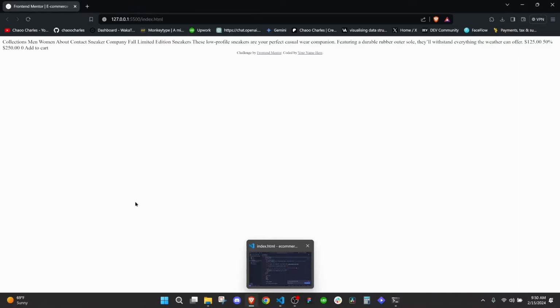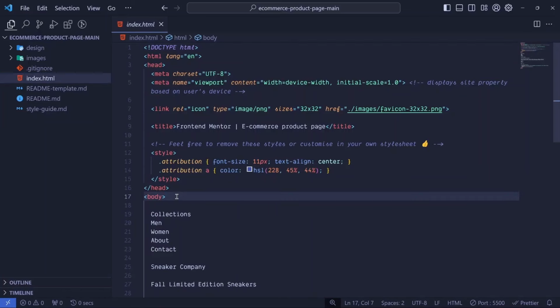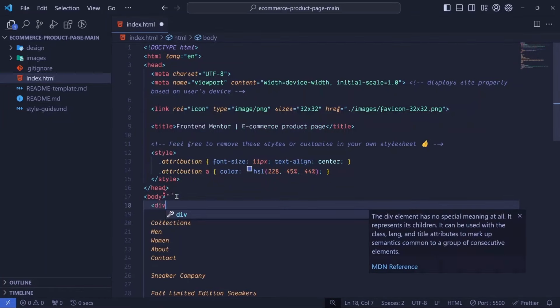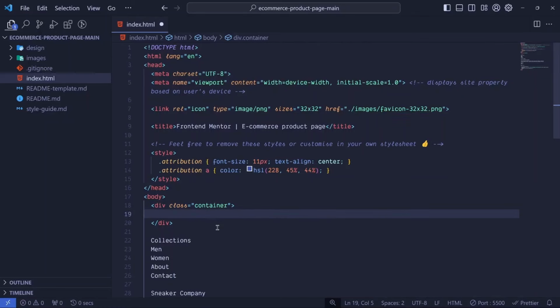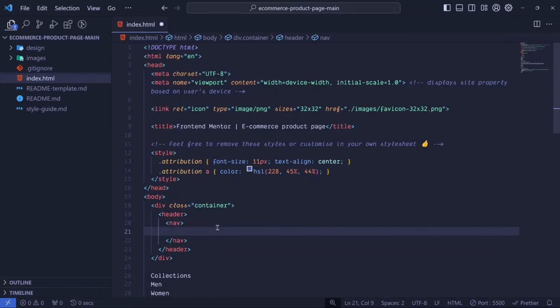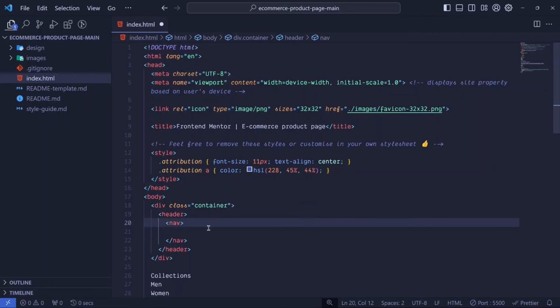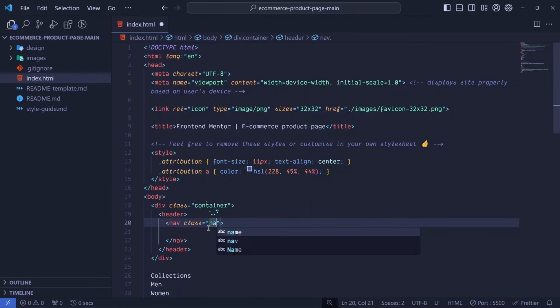Okay, very nice. So let's get started with this, and I think we will start with the navbar, and we'll start by adding the HTML for the navbar. So right here we have the body, and inside the body we'll have a div, and this div will have a class of container, and then inside the container we will have a header. Inside the header, we'll have a nav, and the nav will have a class of navbar. I'm used to class name because of working with React. So it's class right here of navbar.